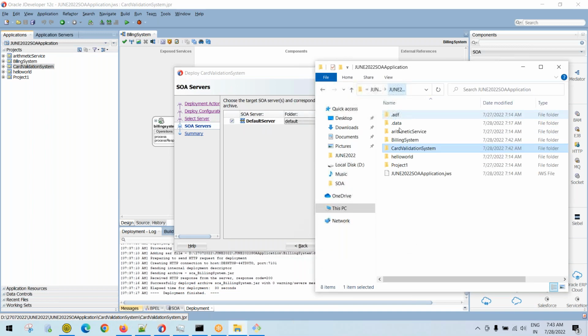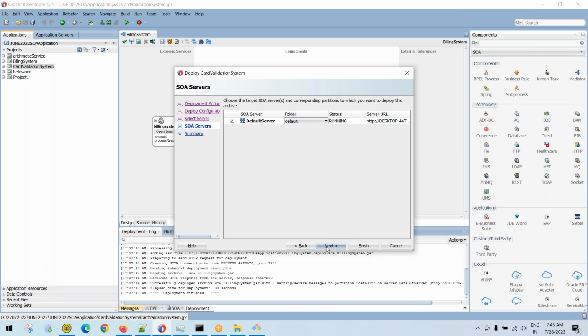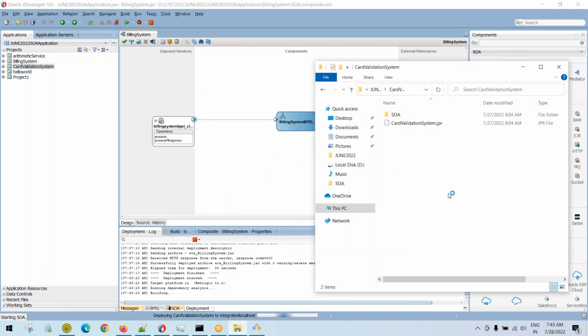Okay, see here, I am in the card validation system project file system, and here you can see SOA and JPR. If I run the deployment, here you can see a new folder will be created called deploy folder. Let's click next and finish. Observe, a folder will be created, deploy. Under the folder, you can see a jar file as well.